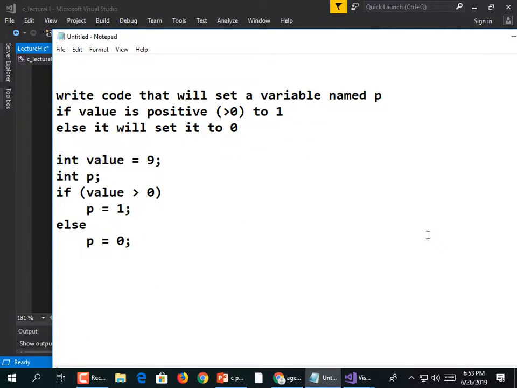But the folks who invented C wanted to make a nice, sneaky, short way of doing it, in which case it would look like this. Same start, int value is equal to 9, int p, and then p is equal to, and here's the way we read it. We put something in parentheses, value greater than 0, question mark, like we're asking a question: is the value greater than 0? If it is, we want to copy a 1 into p. And then I put a colon there to indicate that if it's not true, I want a 0 to be copied into p.